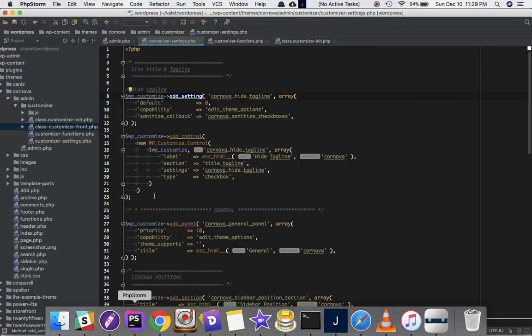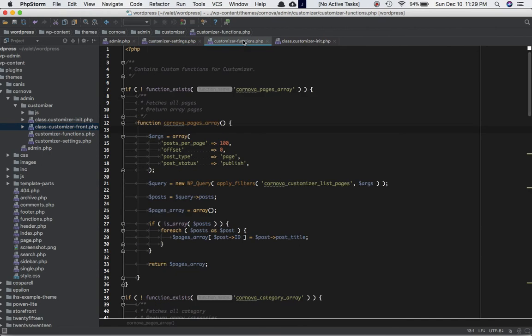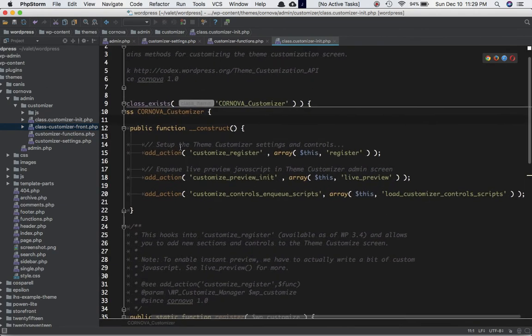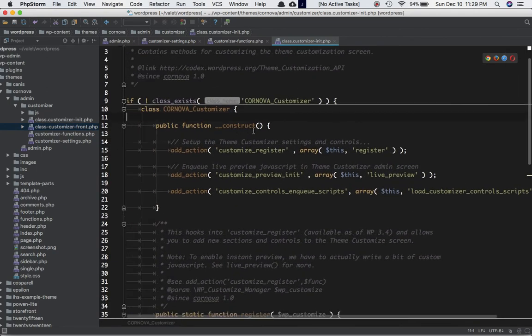So that's the approach I followed. If you go on to the customizer, class customizer-init.php, you can see that I'm checking if this particular class doesn't exist, then I'm defining my custom class name Cornova customizer, and then I'm going ahead and defining this construct function, which will automatically be called the moment this class is instantiated.